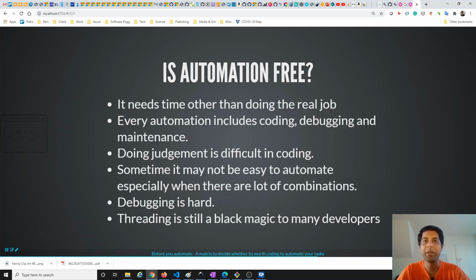Sometimes the judgment is very difficult in coding, which would be very easy when we do it manually. We can get around it by applying some probability techniques, but it is still very difficult. If there are many permutations and combinations in the scenario, it will be difficult to automate. We may spend a lot of time writing if-else logic or configuring conditions rather than doing the real job.